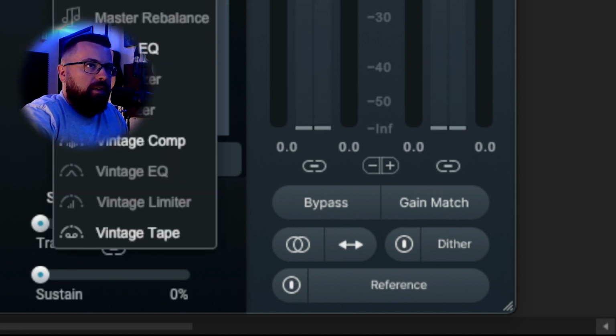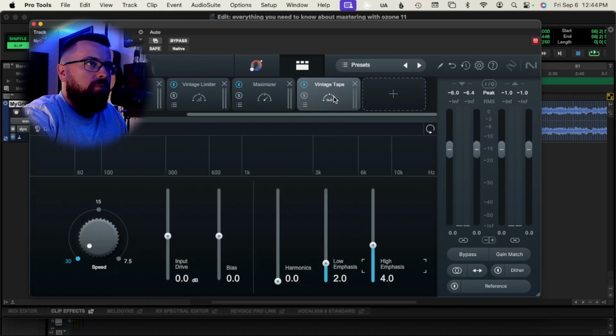Just to match that, I think maybe I added a vintage tape before, so I'm going to put that at the beginning.